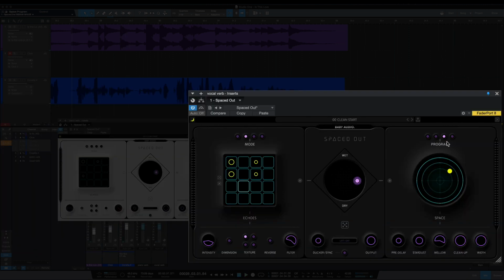Let's actually kick that up to a medium space. So this is lush.